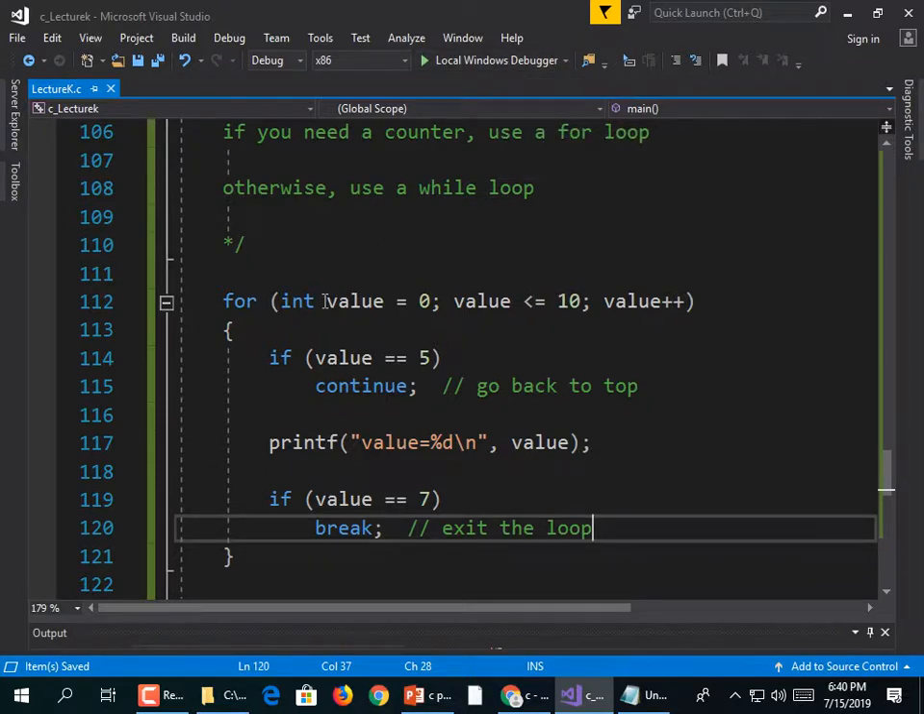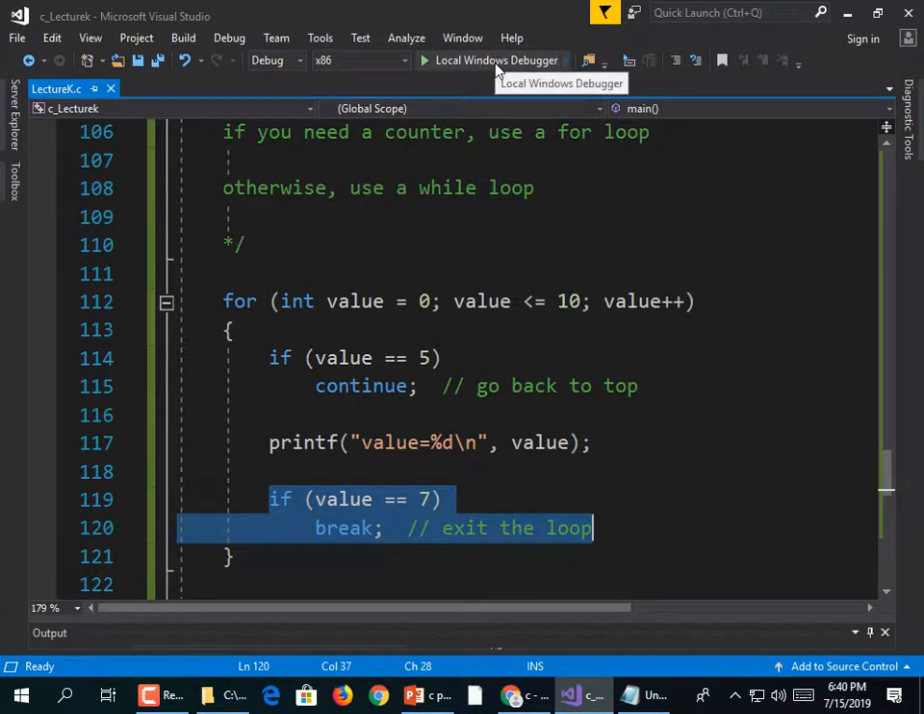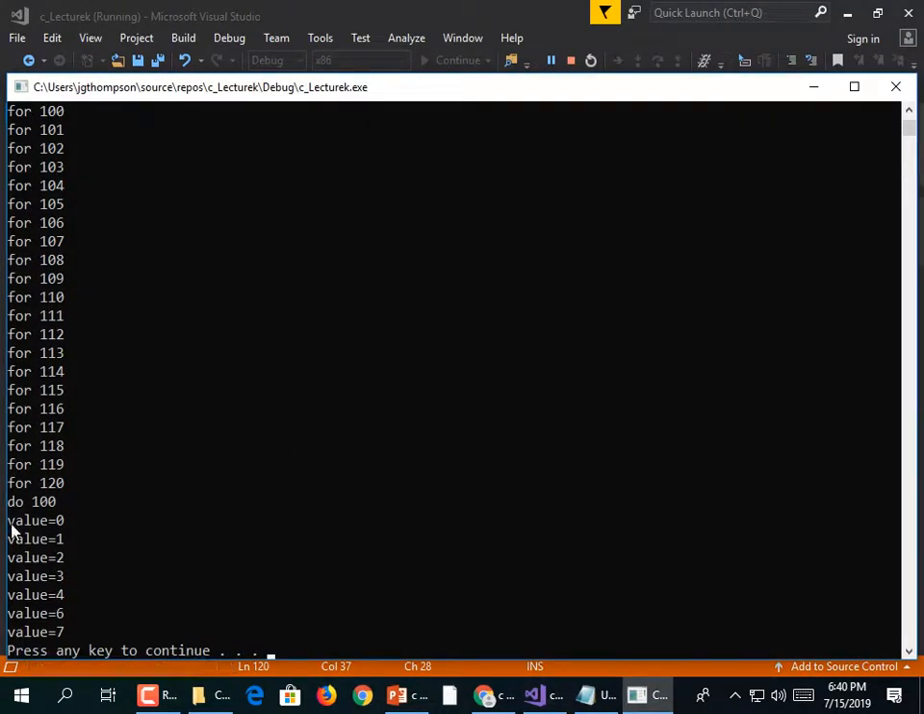So now when we run it, we're going to see it count 0, 1, 2, 3, 4. But when it hits 5, it's going to continue rather than print it. So we're not going to see it print 5. Then it's going to print 6. Then it's going to print 7. But when value is equal to 7, it's going to break out of the loop early. All right, like that.